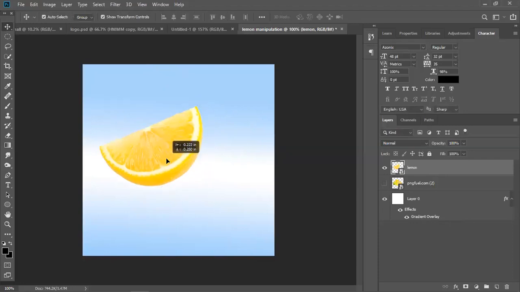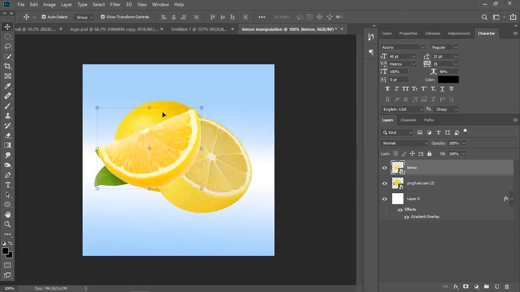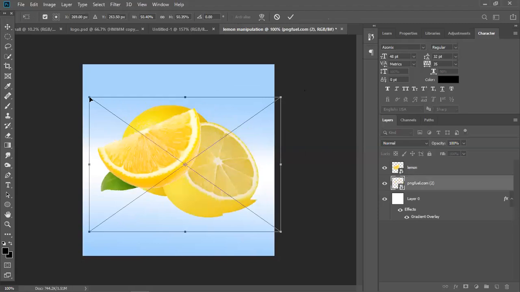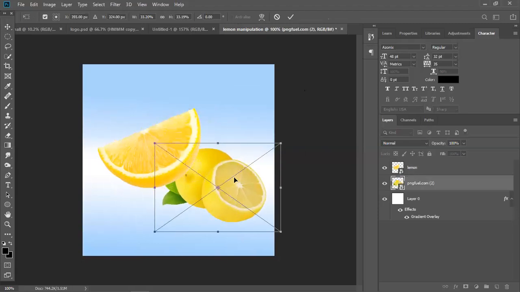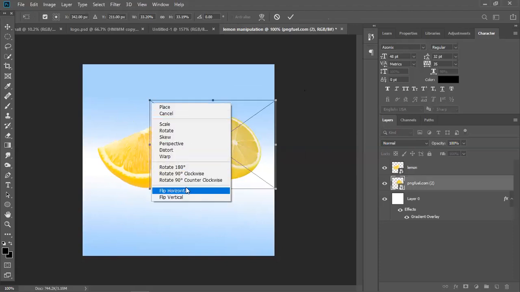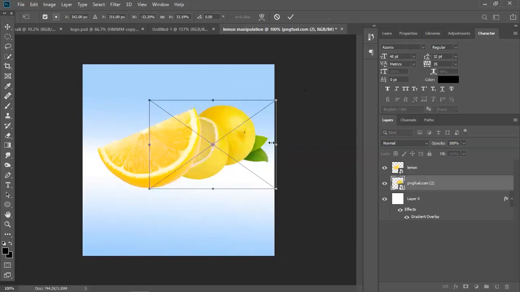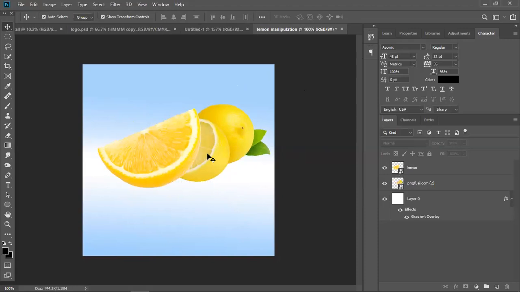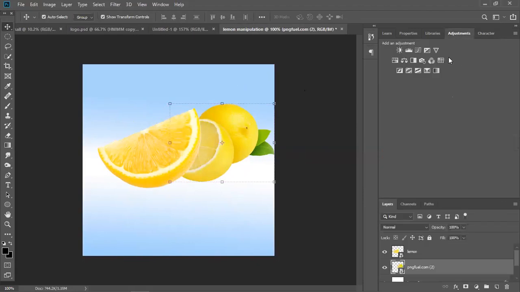Okay, we have our first lemon. So the next is our second lemon. We're going to reduce it very much. So you click here, right click and flip it horizontal to have our leaf there. So click that. You can see we have our lemon already. So what are we going to do next? We're going to make it look nice.